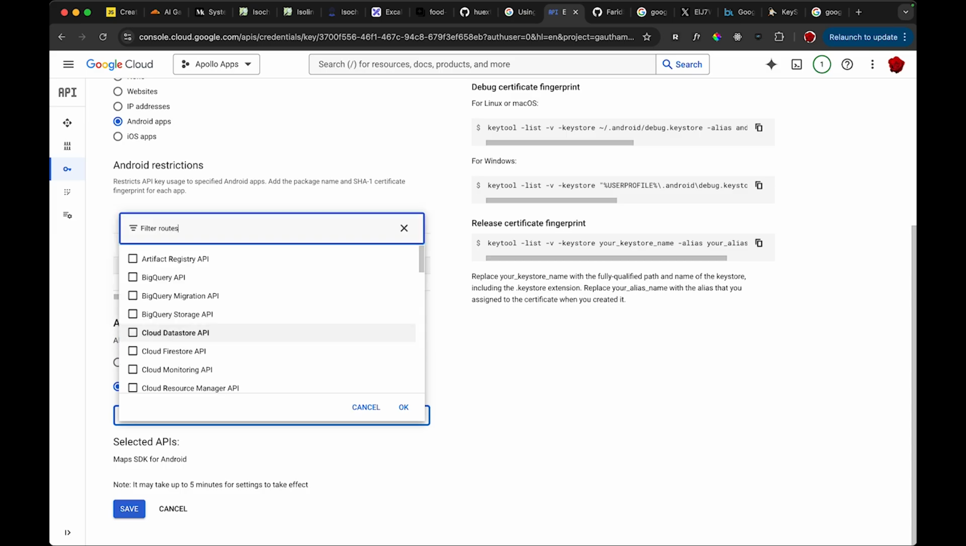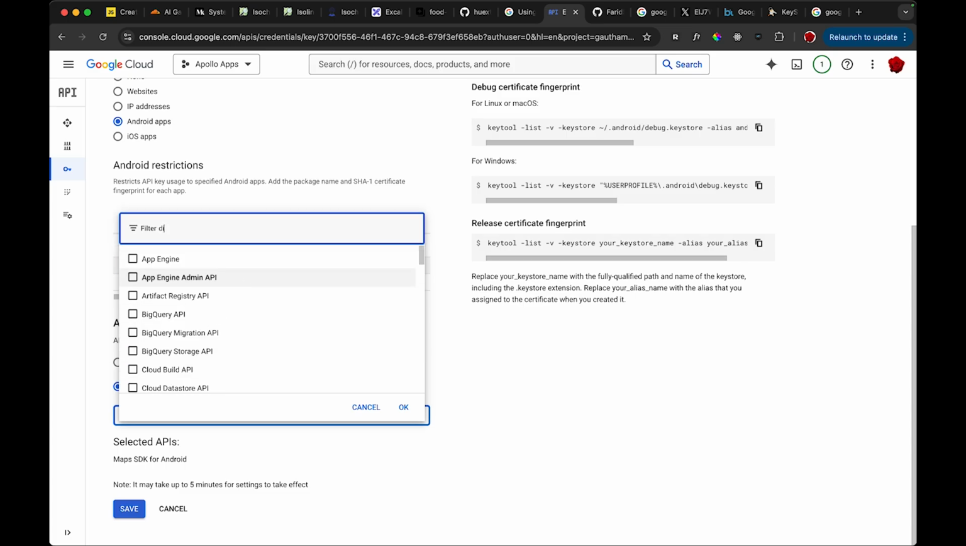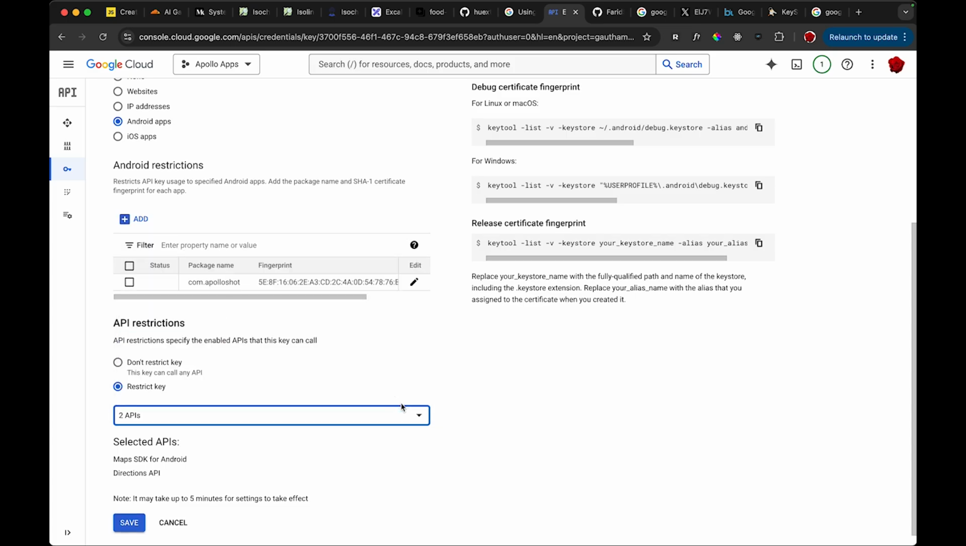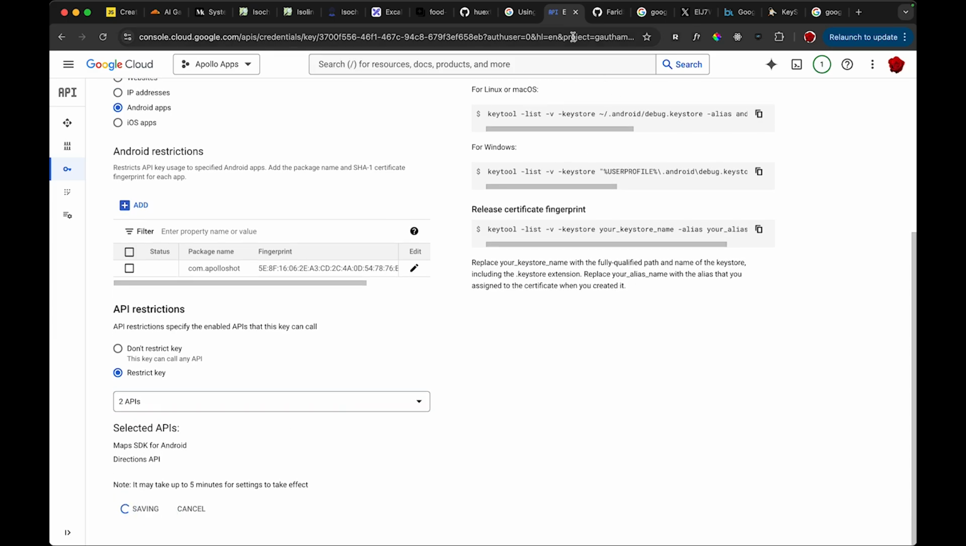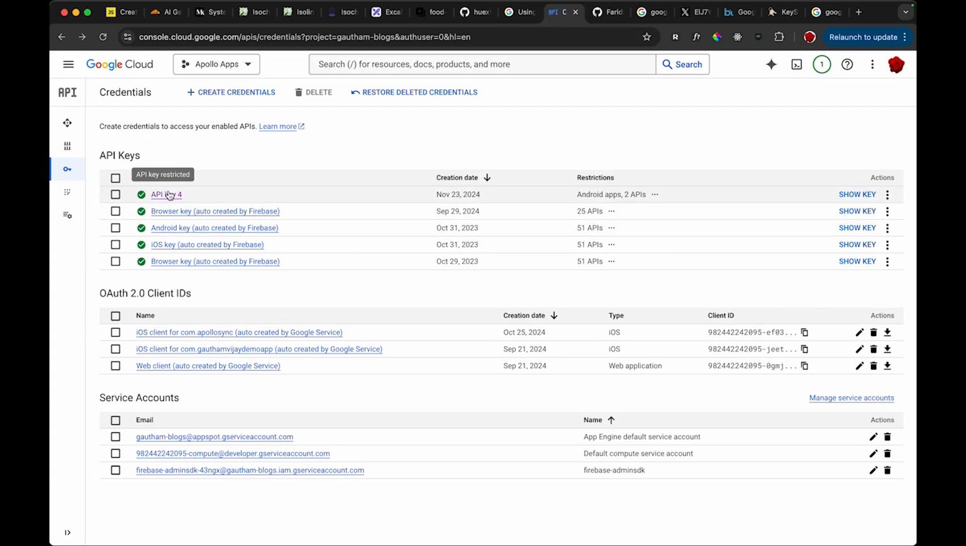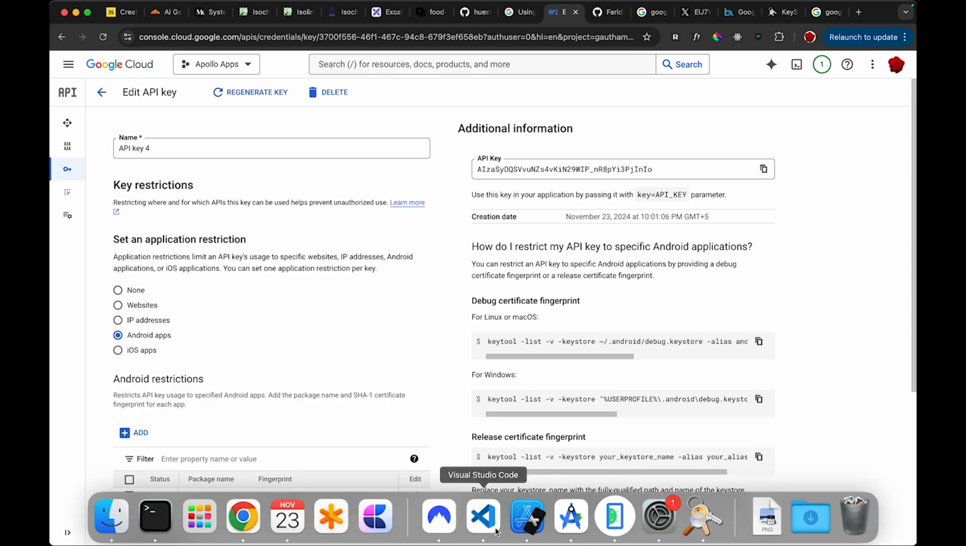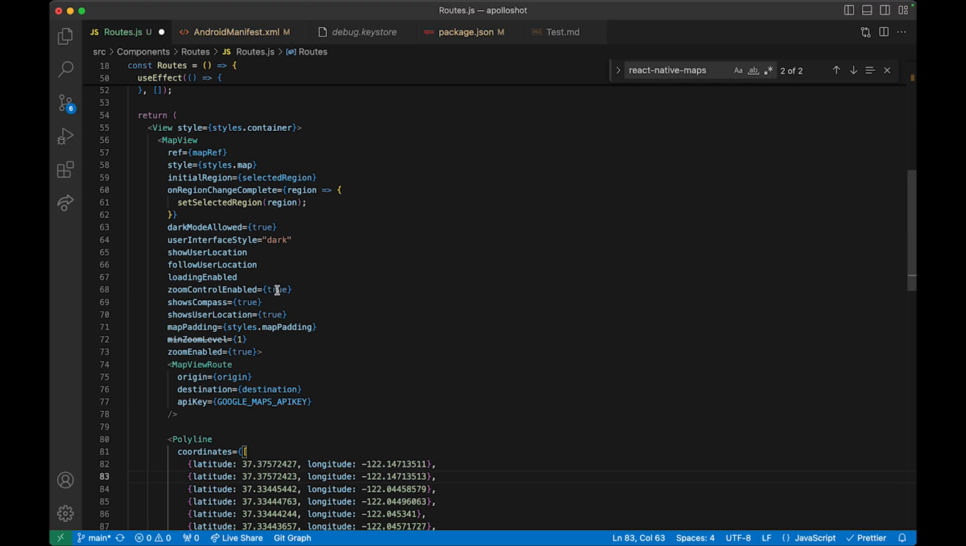Why routes? That is not okay. Okay, let's use directions for now, and then tap on OK. Save. Right. So okay, once that is done, I'm going to take the same API key, copy this, go here, and then I'm going to simply paste it here.